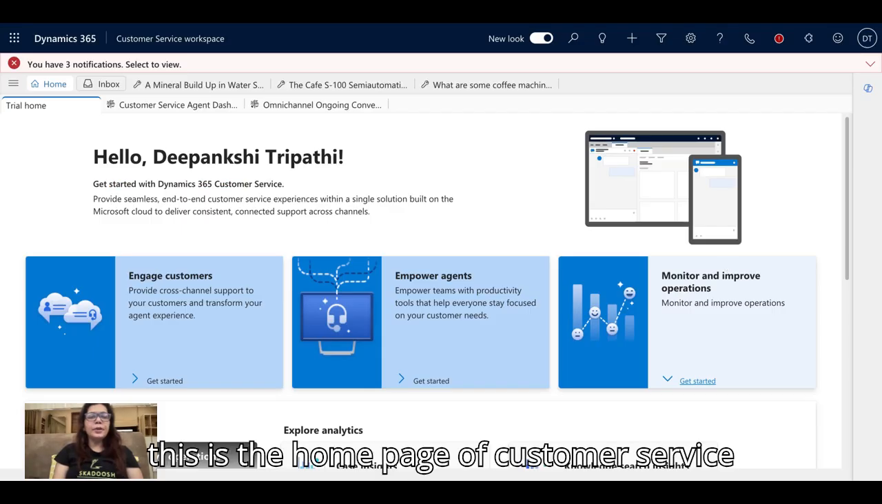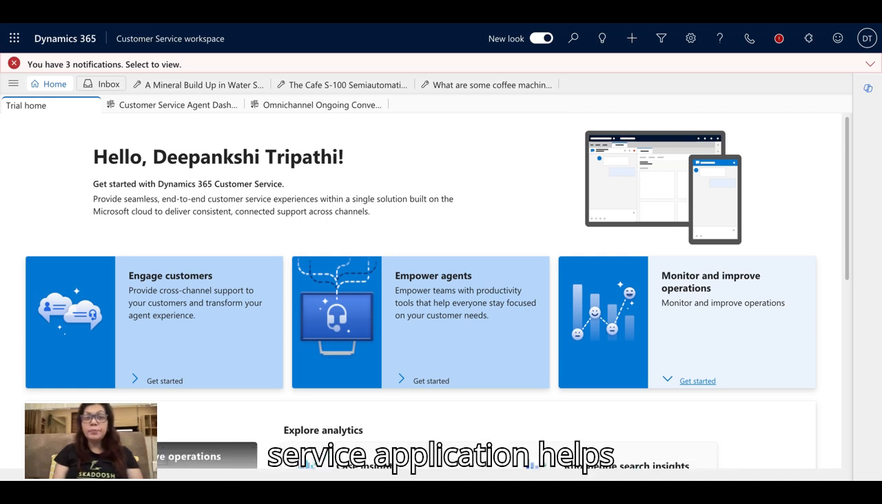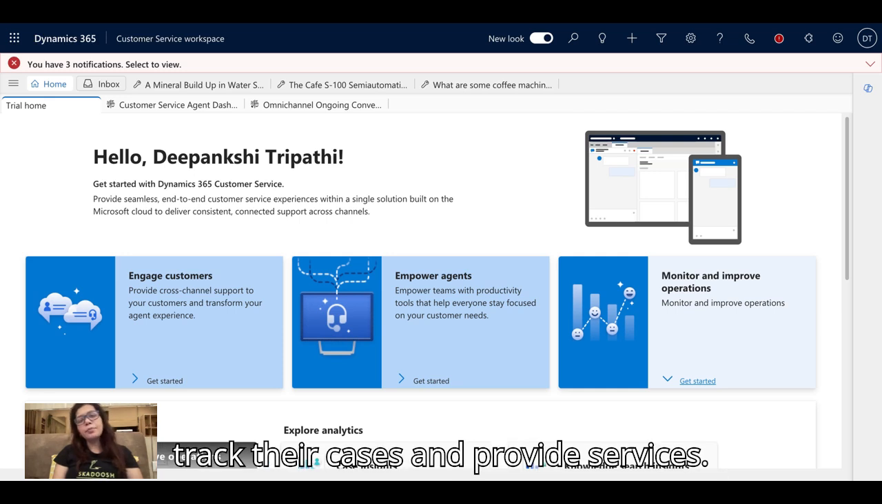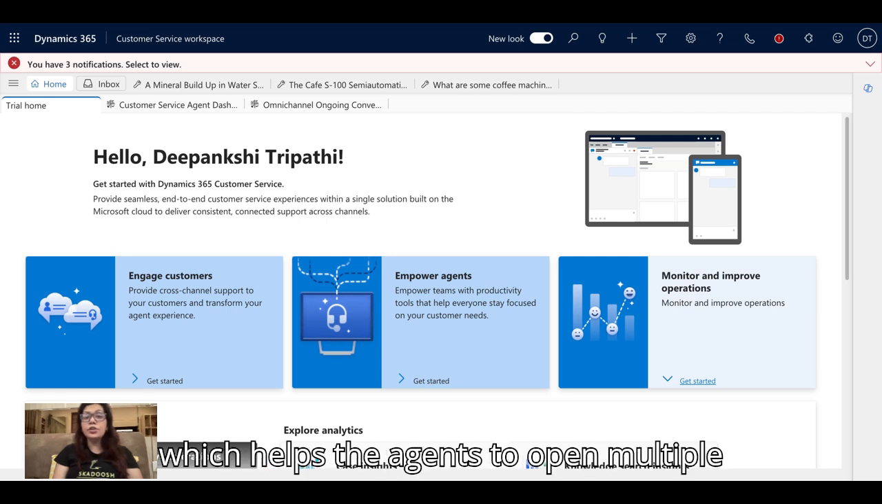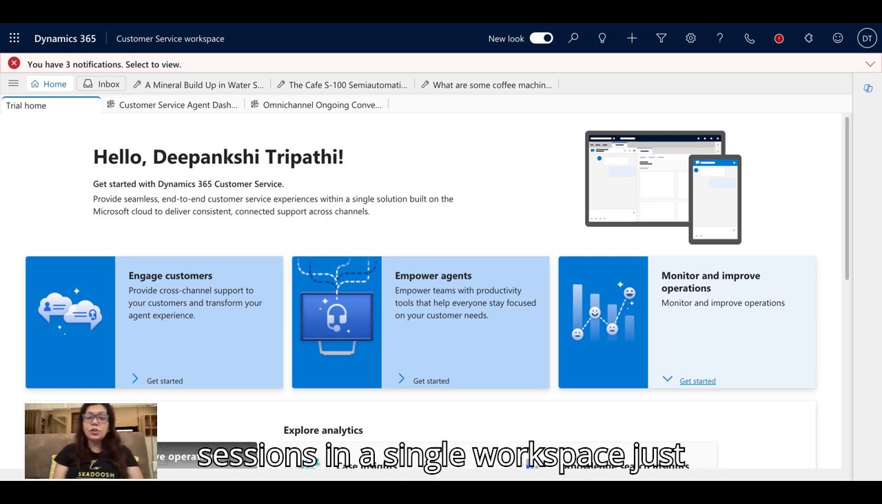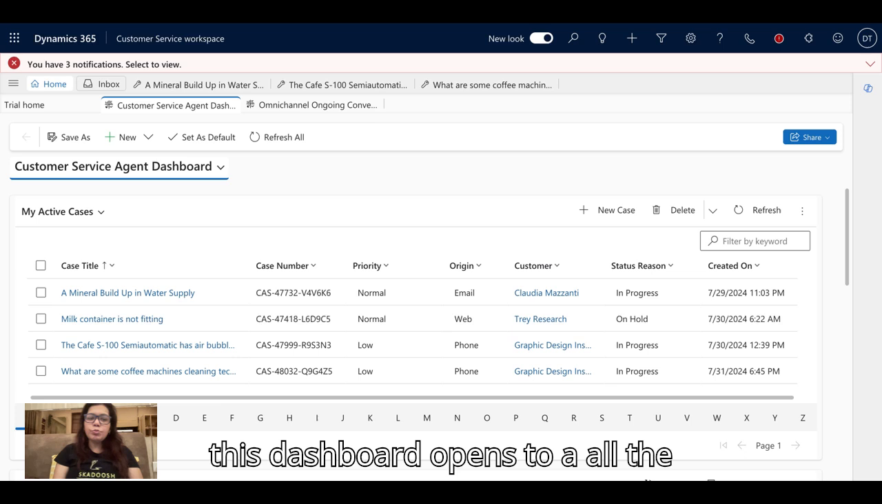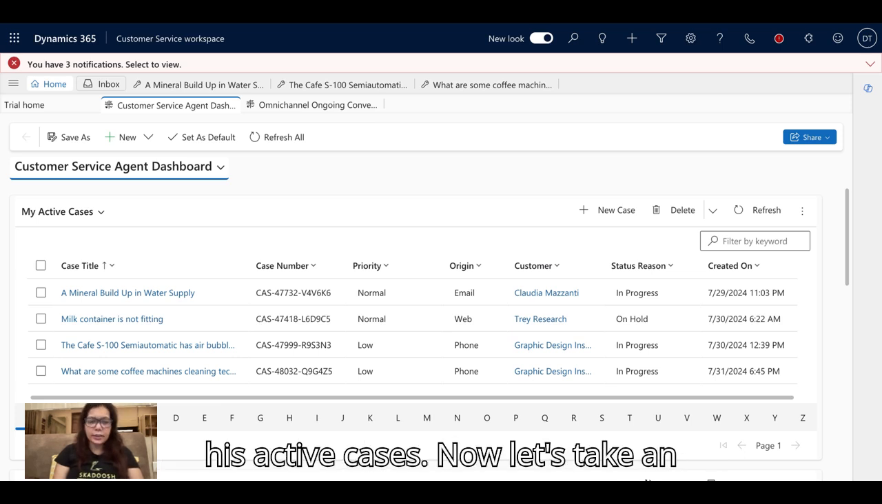Now, this is the homepage of customer service workspace. As we know, the customer service application helps organizations to manage their customers, track their cases, and provide services. All these are done by the customer service agent. This customer service workspace is the application which helps the agents to open multiple sessions in a single workspace. Just by clicking on it, we can see that this dashboard opens to all the active cases, where the agent can see all his active cases.